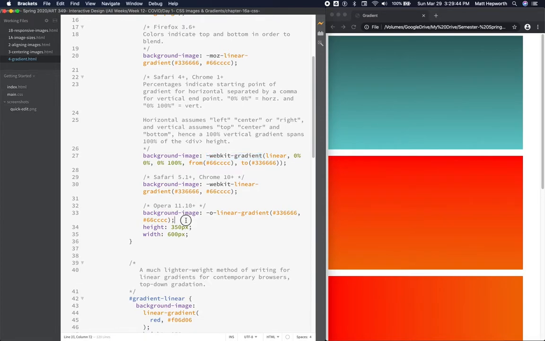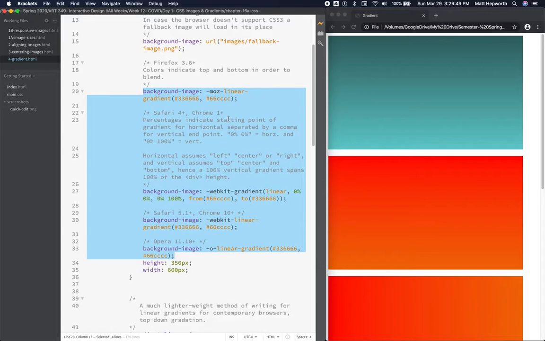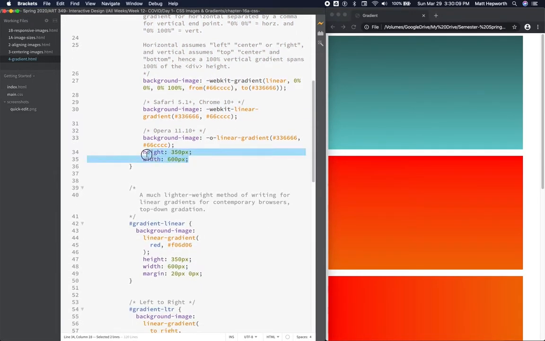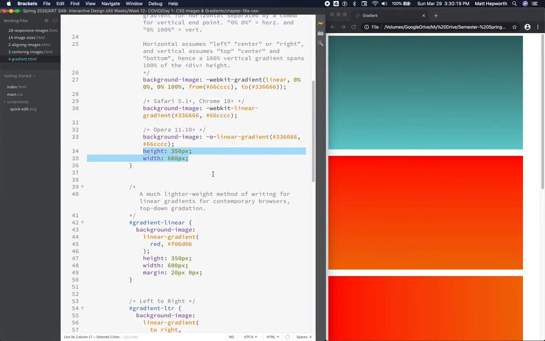Think of these last properties as writing the exact same type of gradient, but in very different ways for specific types of browsers, so that we accommodate all browsers for whomever is using that browser. They should be able to see our gradient as it is. In this case, it's Aqua. The last two things we need for a gradient, just like with a div, is to give it physical presence. So in our case, we have a height of 350 and a width of 600.